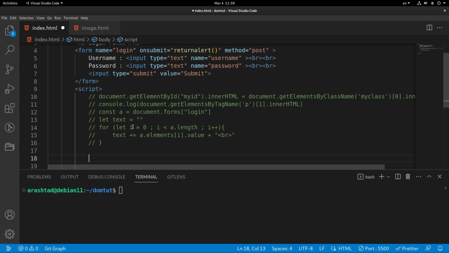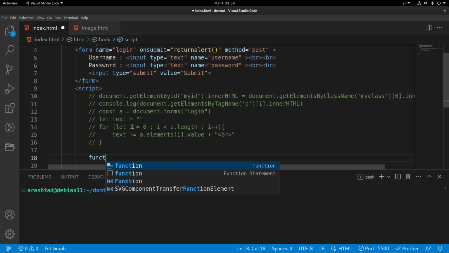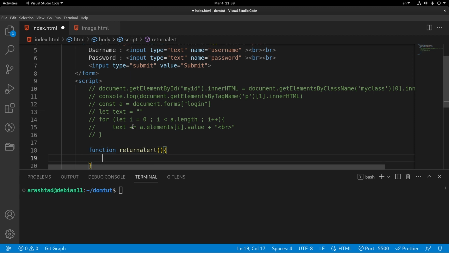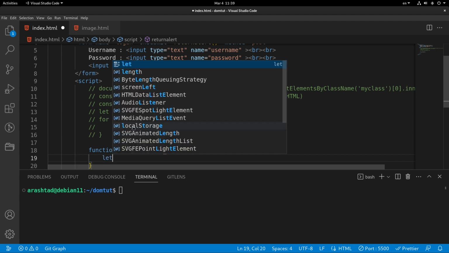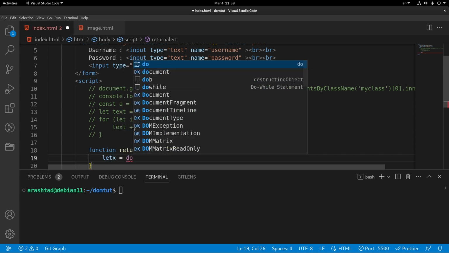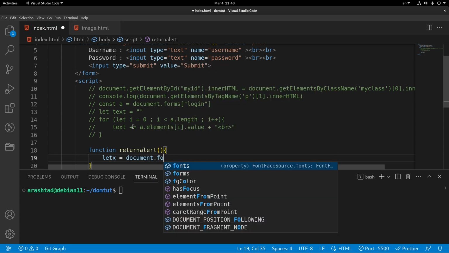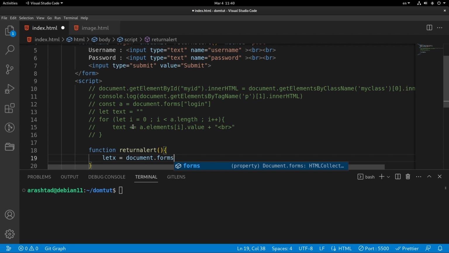So here the first step that I'm going to do is to write function, and then I'm going to leave it free. So the name of the function is returnAlert, and then I'm going to open up the brackets, and what I'm going to do next is to write let x equals document.forms, and the forms is plural right over here.